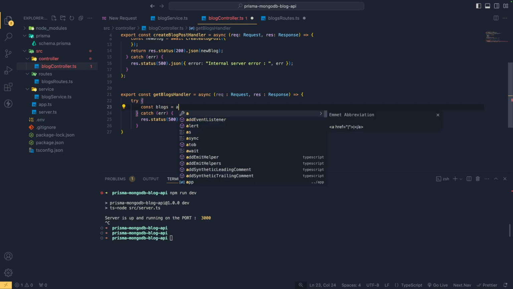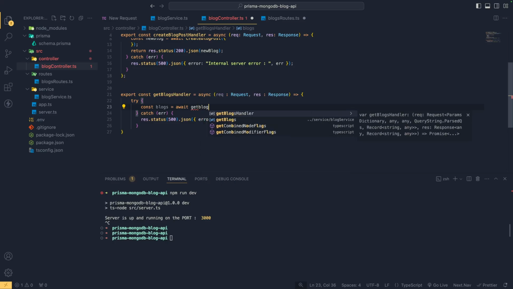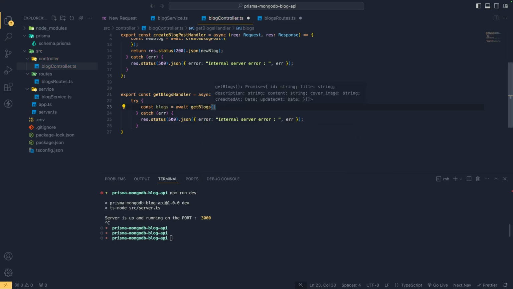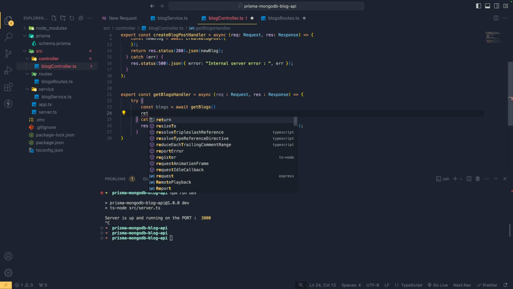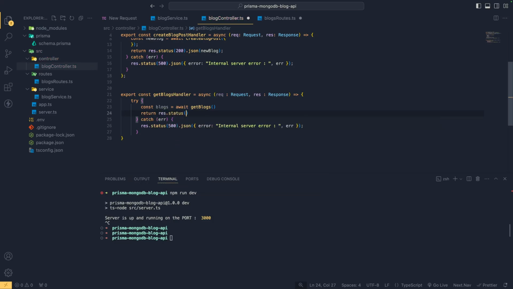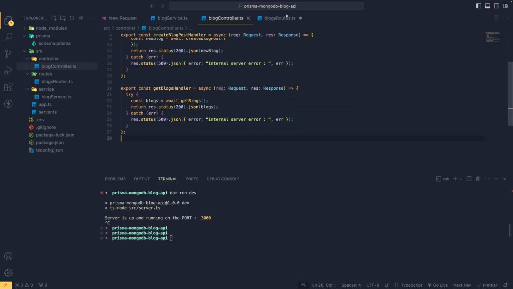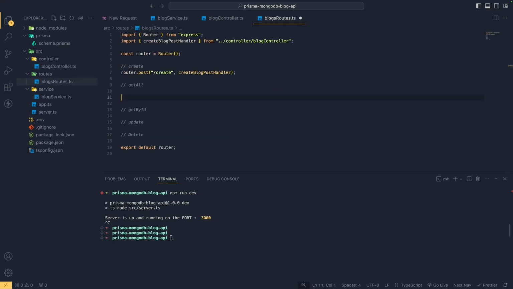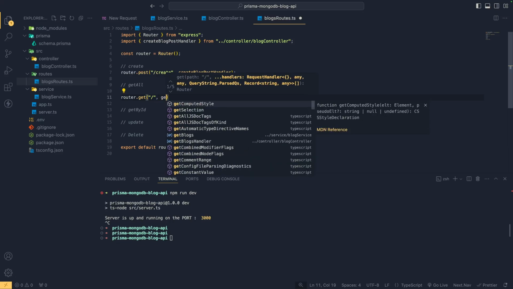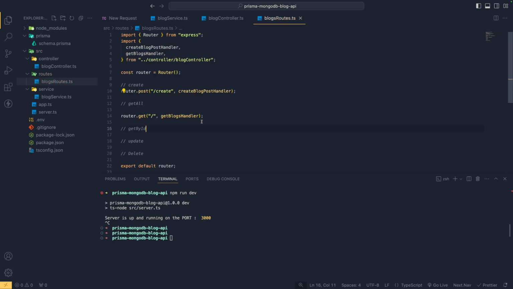We're going to call that service, which is going to be await getBlocks, which is coming from our services. All right, that is going to return that. Then I'm just going to say return response.status 200, then JSON data. I'm going to return that blocks. That's it. So save these changes, and now over here, let's say router.get, open it, slash, basically we are going to get all the blocks. So let's say getBlocksHandler, something like that.